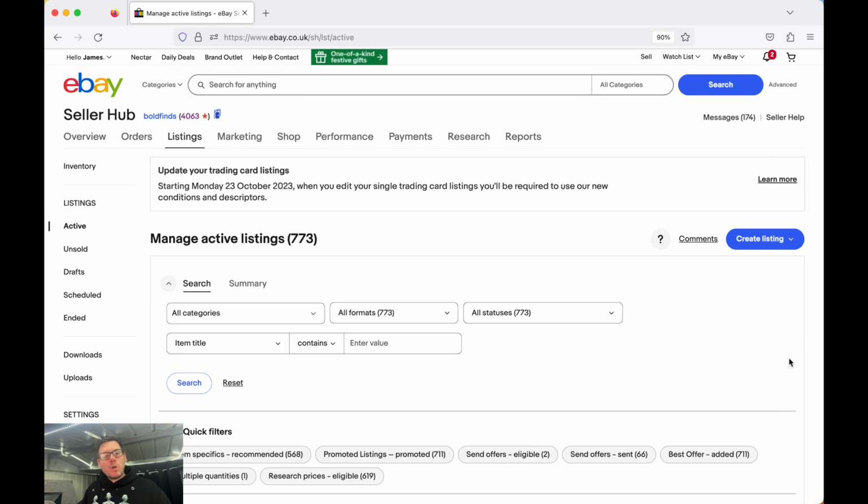Okay, so today we're going to do a quick tutorial for people on how to switch your items from buy it now straight to auction in a bulk format. Now this is great if you have some sticky stock in your store you're trying to clear, or whether you are looking to move things from buy it now over to auction.